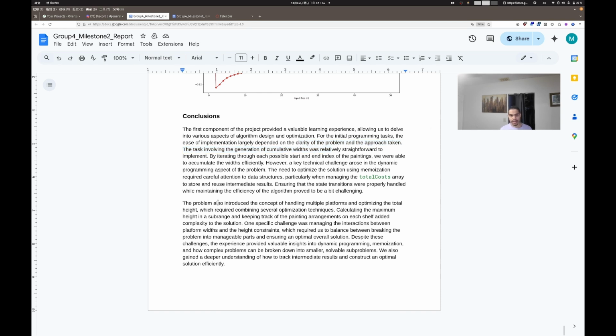It also introduced the concept of handling multiple platforms and optimizing for total height, which required combining several optimization techniques. One specific challenge was managing the interactions between platform width and height constraints, which led us to require balancing between breaking the problem into manageable parts and ensuring an optimal overall solution.